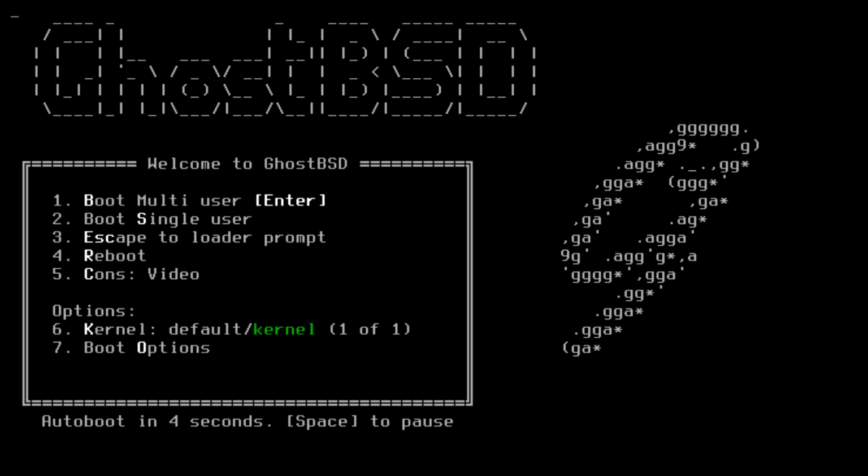For those familiar with FreeBSD and indeed GhostBSD, you usually see the nice little menu screen. Nothing's changed. You've got boot multi-user, which is the default option, boot single user, escape to loader prompt, reboot, and change the console, which I'll never change. I don't know what that does. Then your options for kernels, if you want to load a different kernel, and your boot options, which come into play later. So we'll just press enter, like so.